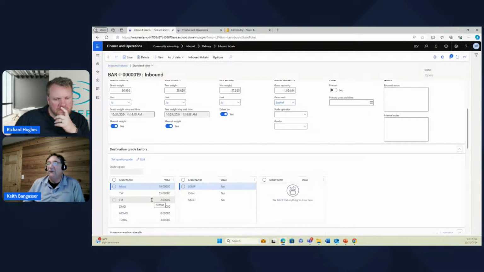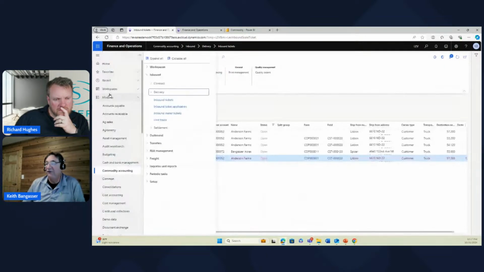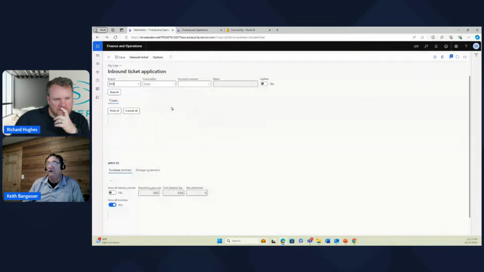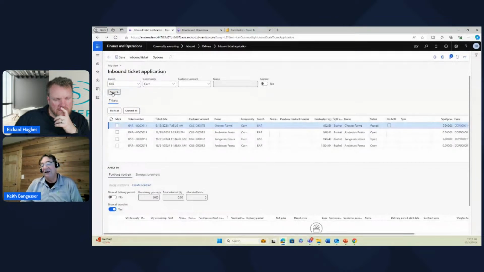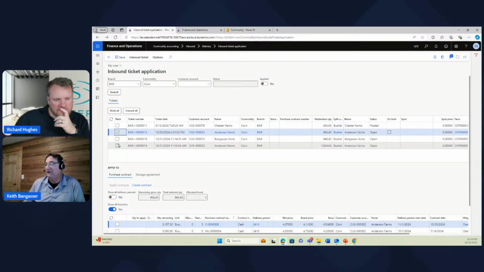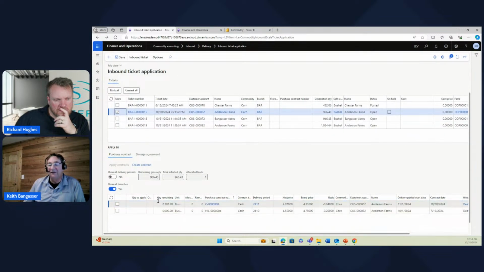The next step is to apply that ticket based on your rules or maybe the grower's preference. We're going to apply that scale ticket to the contract. There are automatic facilities for doing this, but I'm going to do this quickly manually. Here is a list of the scale tickets that are currently unapplied. All I need to do is pick the ticket that I want to apply, or maybe a couple of tickets, and then here are the contracts that can be applied to. You simply select the contract and hit apply.